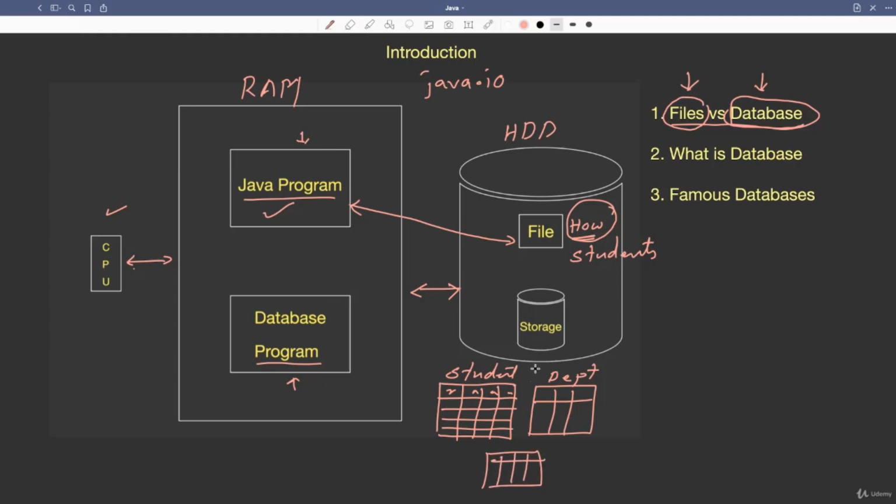So like this, database is organized in the form of tables. And the tables may have relationship with other tables. Like student is related to department and the faculty is also related to department. So there are relationships in between the tables. I will discuss this part more in detail. So the point that we have to understand here is that data is organized in the form of tables, and the tables may have relationship with other tables. This is how databases will organize the data on the disk.